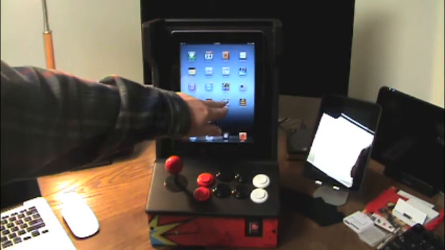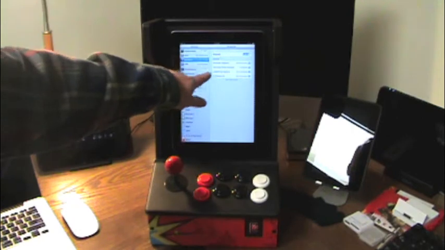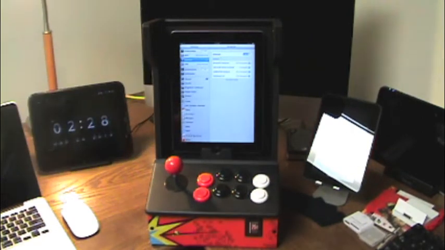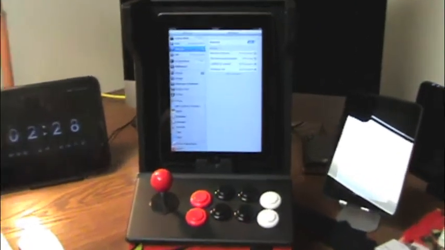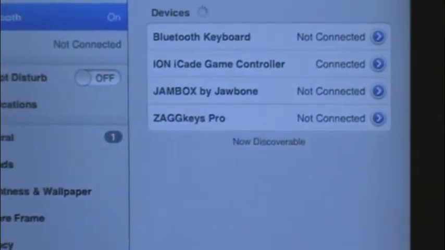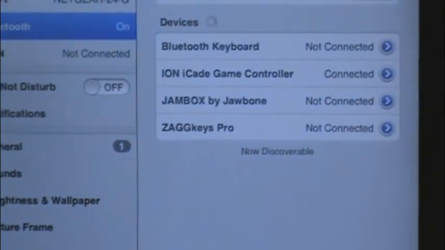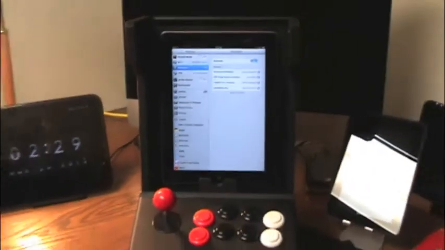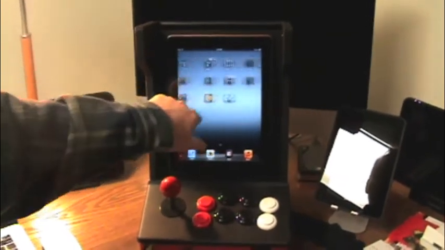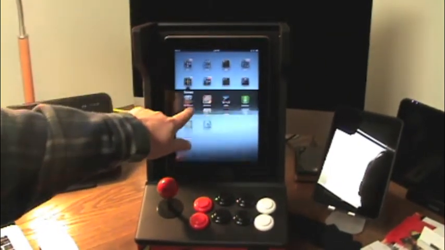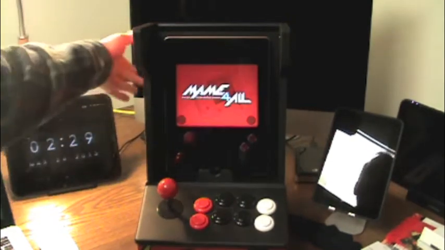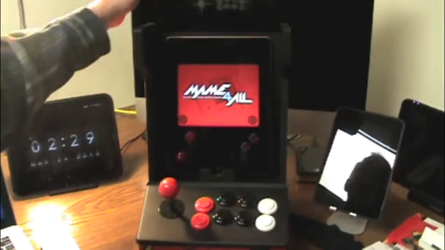If I go ahead and click in here in the settings, if I go into Bluetooth, I can see that the Ion iCade game controller is connected, and so I know that it is ready to go with the iPad. So now we're going to go in and launch iMAME, and find the games in iMAME. And I'm going to go ahead and put the lid down.